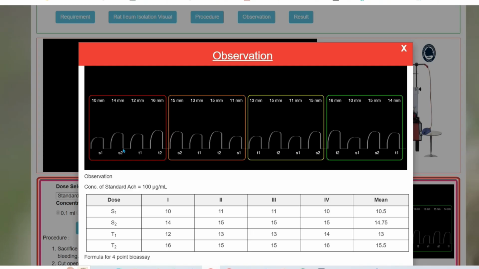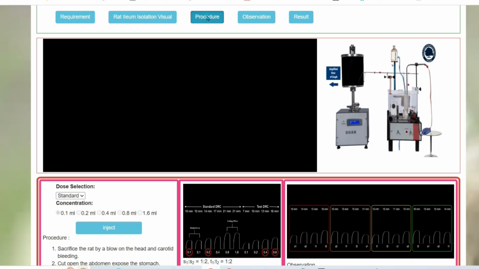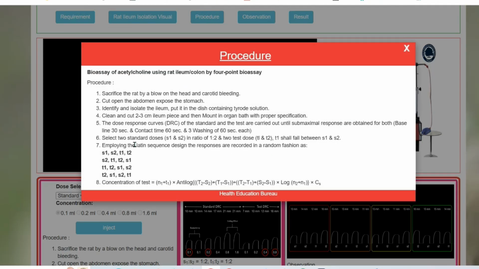After that you have to give washing for 60 seconds before giving the next drug. Three washings you have to give. If you are changing the drug, suppose once you have taken standard and then you take test, in between you have to give washing for 60 seconds. So we'll go ahead in the procedure.